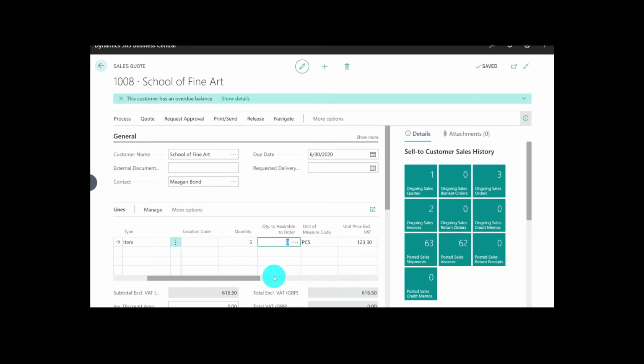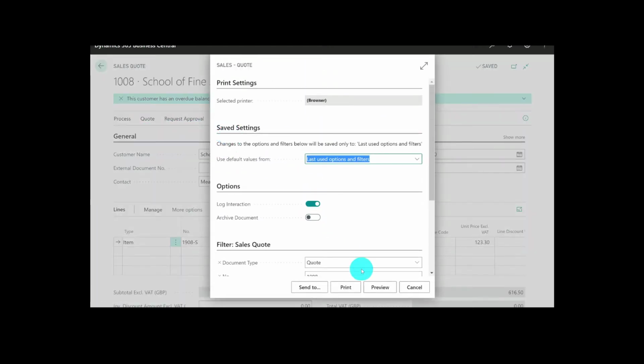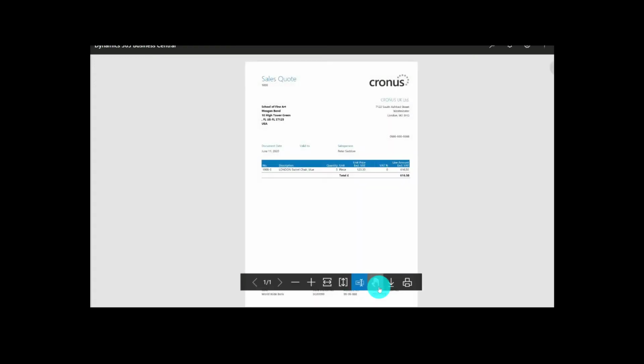And this will pick up the standard price for the product. And in this case, because the School of Fine Art is actually abroad, there's no VAT applied. And we have some options here. If this is connected up to my email, we could send it out through there, but we're going to just print it, and I'll just show you what that looks like. Of course, these templates are all configurable.